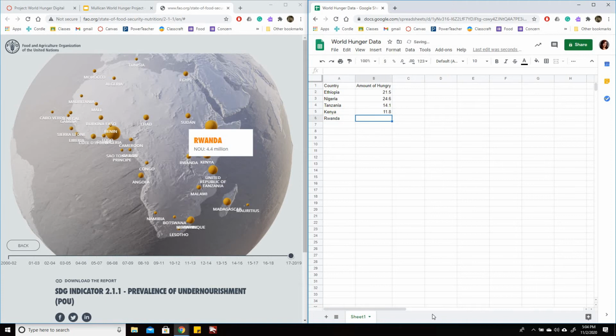Rwanda, and it's gonna be 4.4. Okay. Now, so that it understands, I'm gonna bold this. Normally, Google's pretty smart. Let's just put it that way. Alright, so what we're gonna do is you're going to click where country is. You're gonna highlight all the way down here. Just like that.